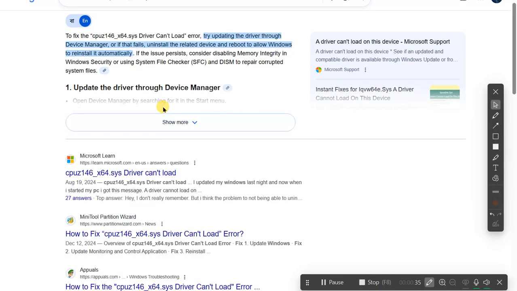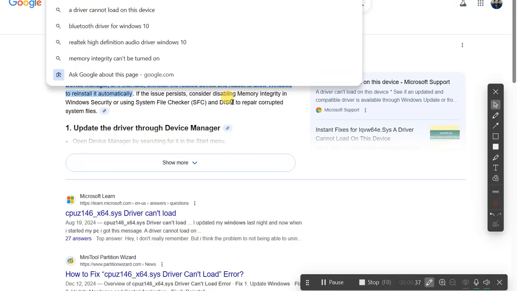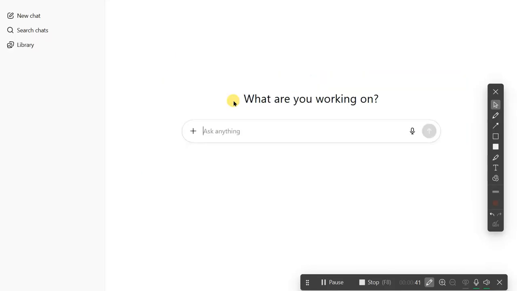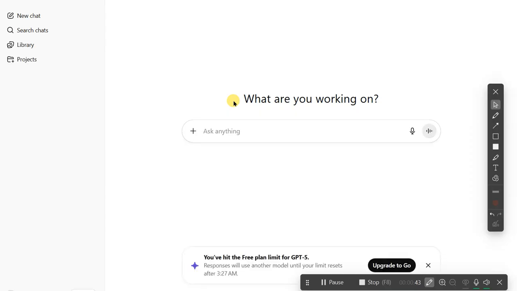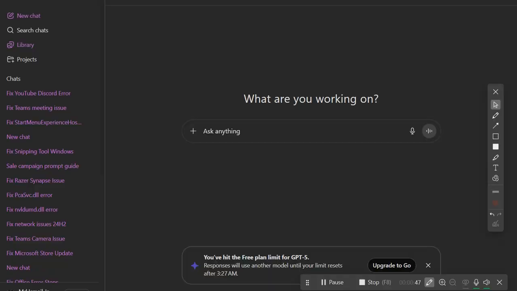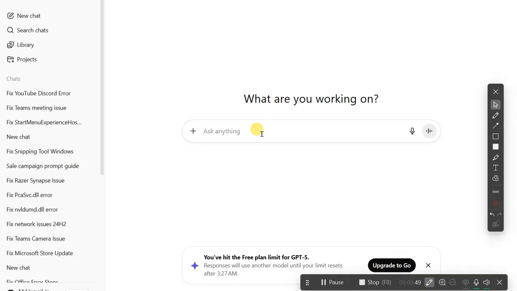First, open Settings. Go to Privacy and Security. Click Windows Security. Open Device Security. Select Core Isolation. Turn off Memory Integrity. Restart your PC. Now relaunch CPU-Z or the tool you're using. If it works, the issue was the driver being blocked. If the error continues, reinstall the driver.